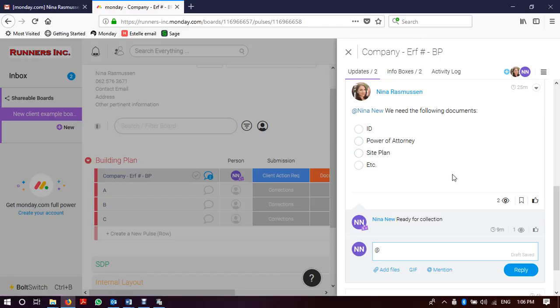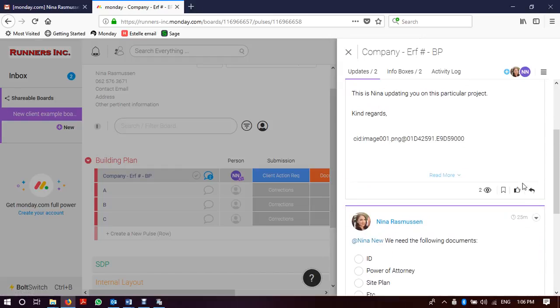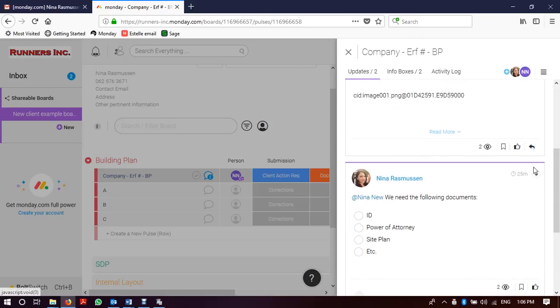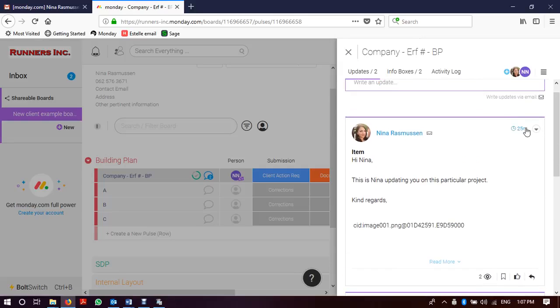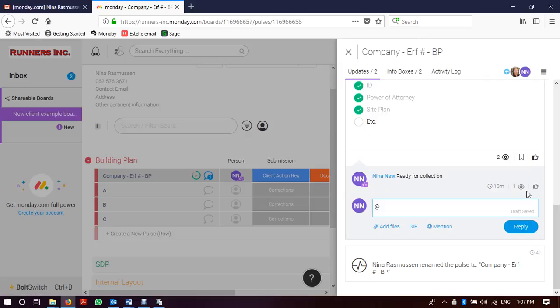Then if we are needing the originals, you can reply to this, as you see I have already done, and say that they are ready for collection. That's the reply button there on the right. And then once we collect them, we can go through the pulse and check everything off on the list so that everybody knows what is happening. You can also see there is a timestamp, so we know exactly when all of this was taking place.